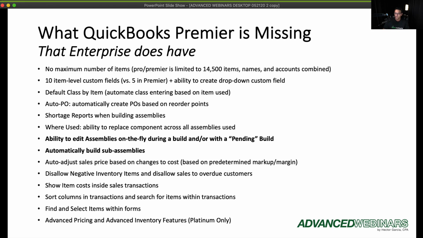You can sort columns in transactions and search items within transactions, which is particularly valuable for very long sales orders or very long purchase orders where you kind of lost your train of thought and you're like, where was I? Where is this item? You can search within it, or you can sort alphabetically, numerically. In the sales transactions, you don't have that in Pro or Premier, only in Enterprise. And there's a really awesome feature called Find & Select. We're going to cover this today, actually, within the forms that only Enterprise has.